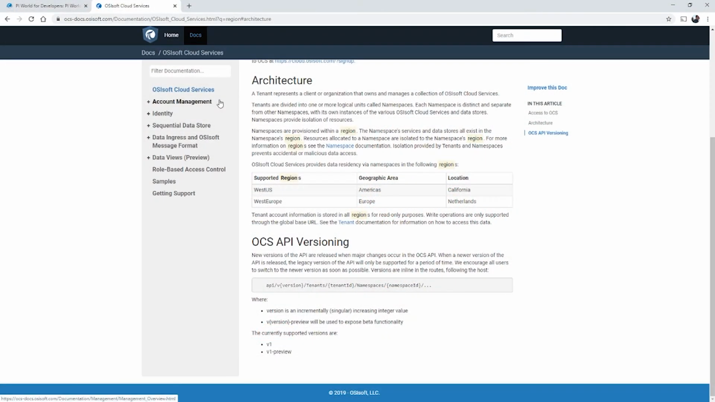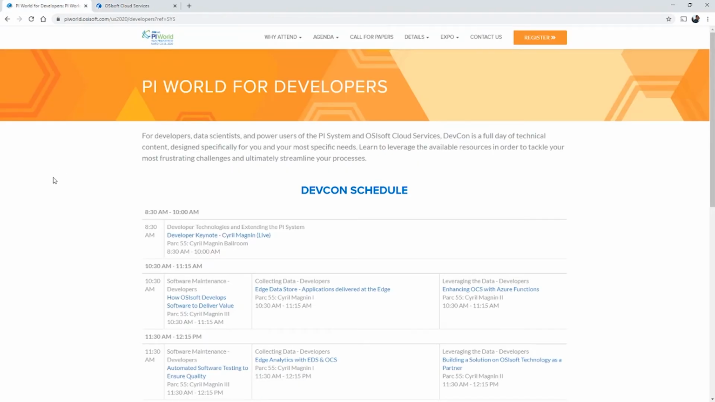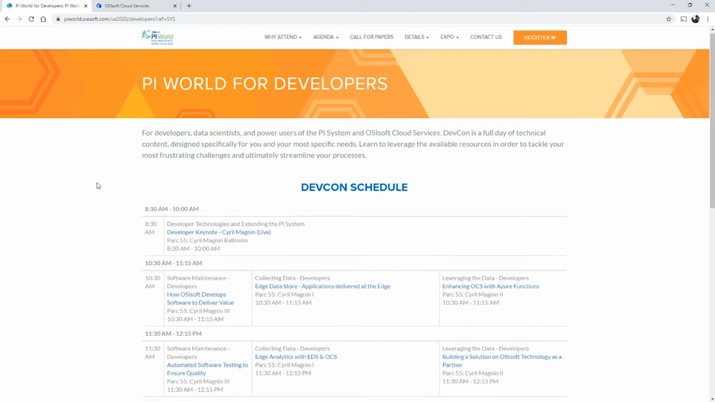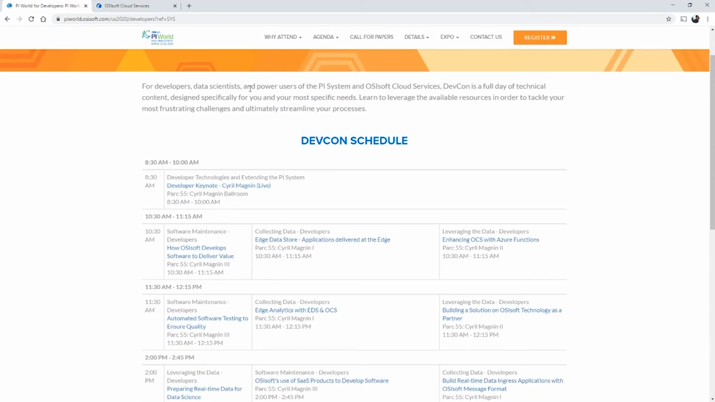So I pulled up the agenda for DevCon on the last day, and you can see right here PI World for developers, and it's going to be for developers, data scientists, power users of the PI System, and OSIsoft Cloud Services. DevCon's a full day of technical content designed specifically for you and your most specific needs. So this is really cool, and I knew this was coming up, and I'm excited to see this. And I know it's not as far as some people might like it to go, as far as having a separate conference, but I feel like it's a step in the right direction.